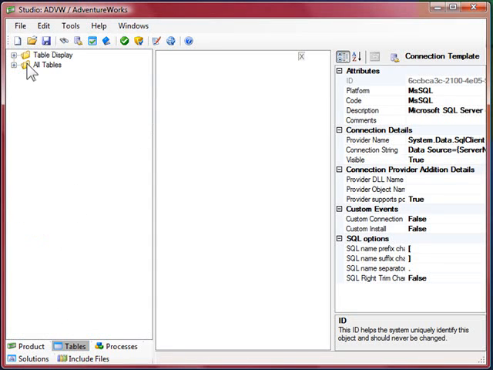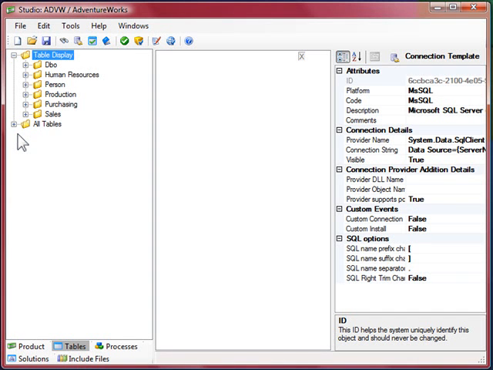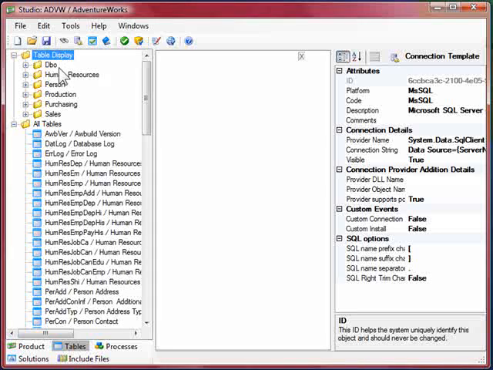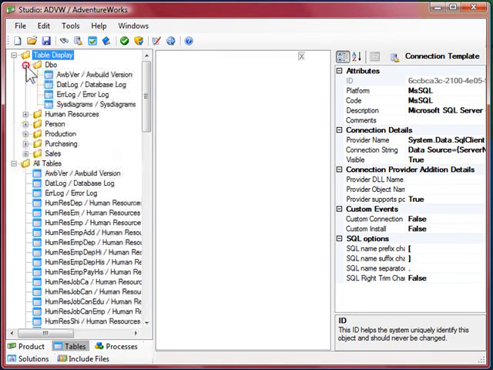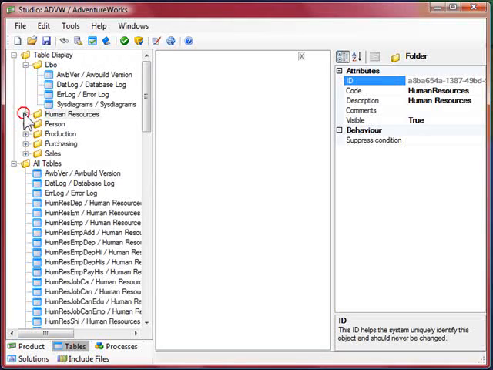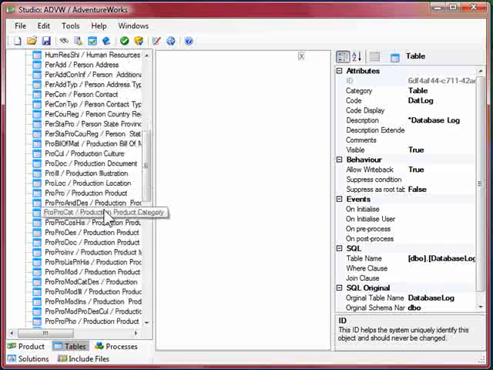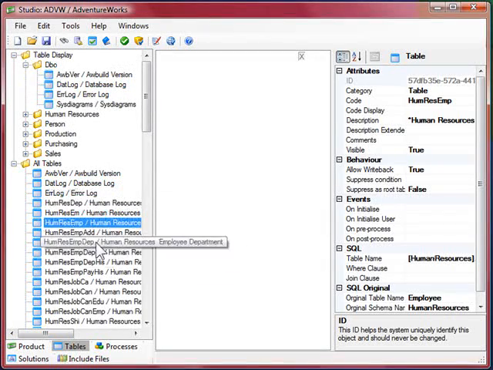Just click on tables, and here are the tables that are available with the metadata. Of course you can add and delete tables as you see fit, and you can see on the tree here on the left that there is a hierarchical view over the tables called table display, where you can organize the tables into folders, and under there you've got all the tables that are available. Now it's possible to have tables that are not visible in the hierarchical tree.